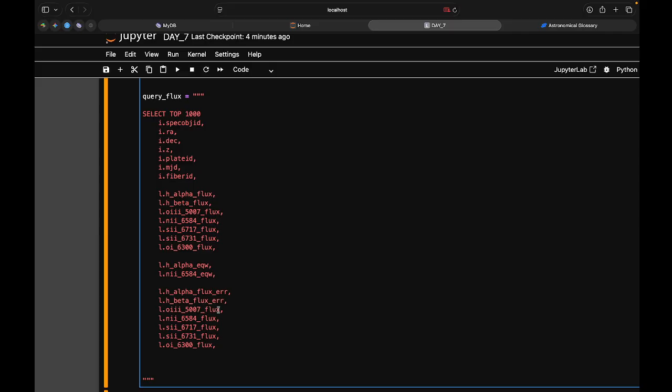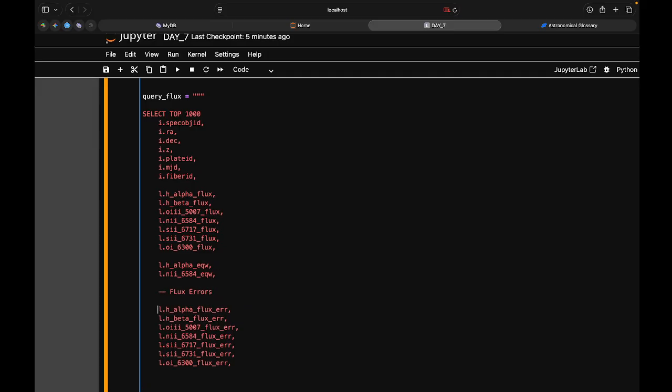Okay, so we have these fluxes here. So for writing comments like we do in Python, we have this thing here, flux error. So this is actually a comment in SQL.